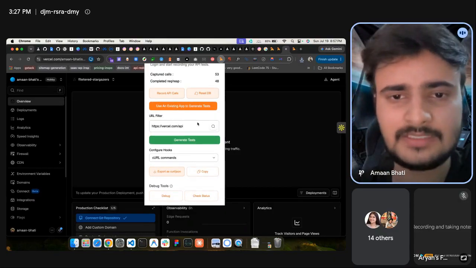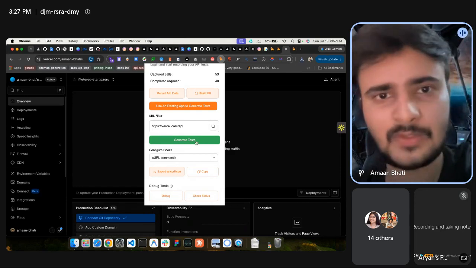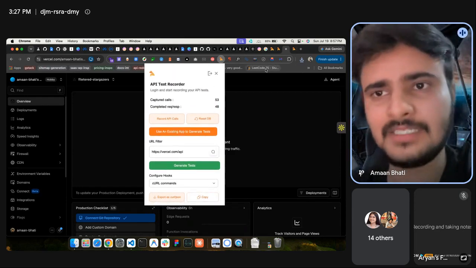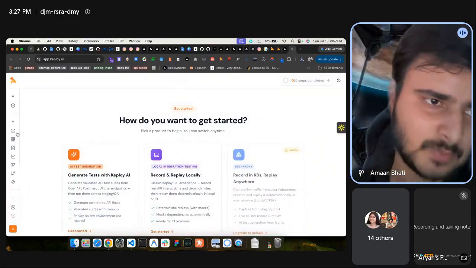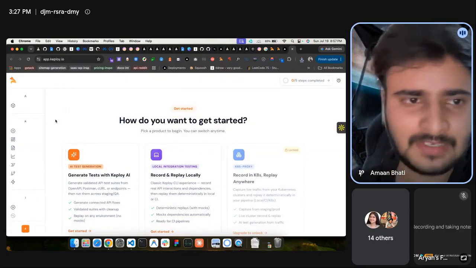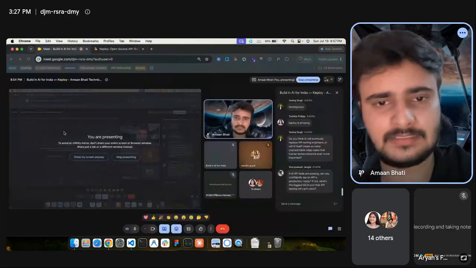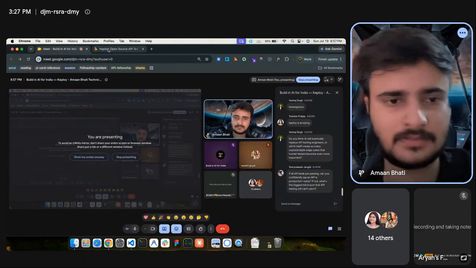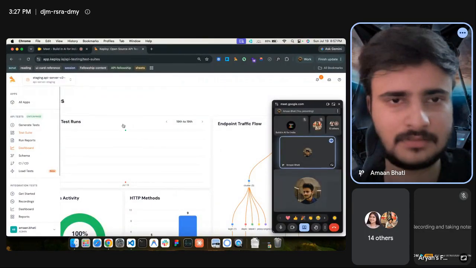So what I'll do is, when I click on generate test, I'm not really sure what went wrong here, but it will redirect you to the dashboard in the test suite page, where you would see all the test cases like we had here in the test suite page.